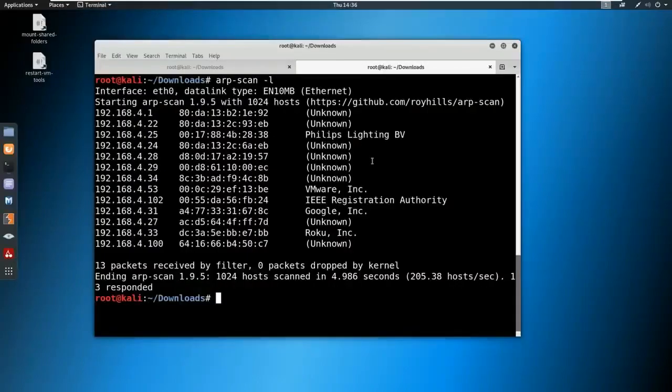So without further ado, let's go ahead and go into the video on scanning with Nmap.